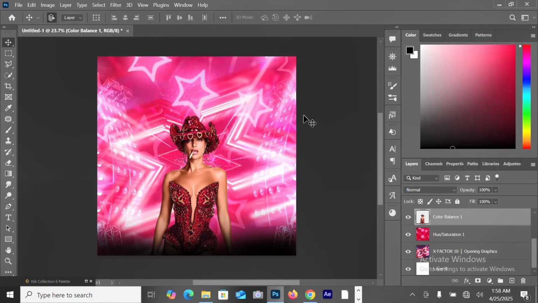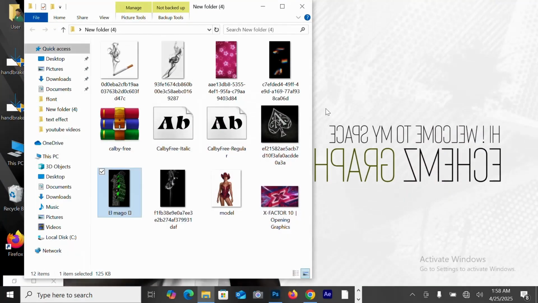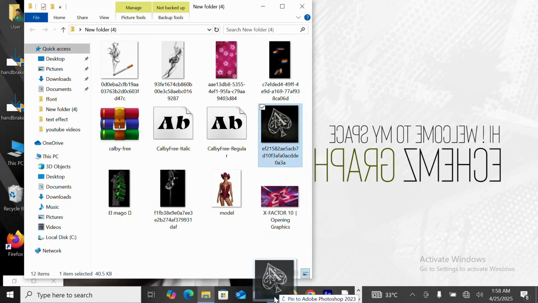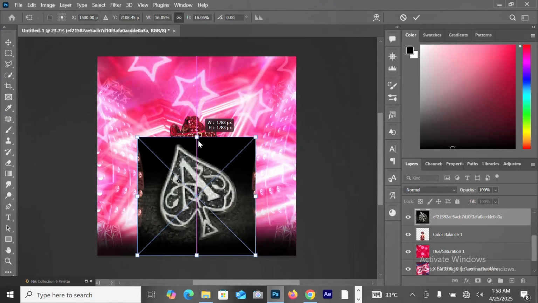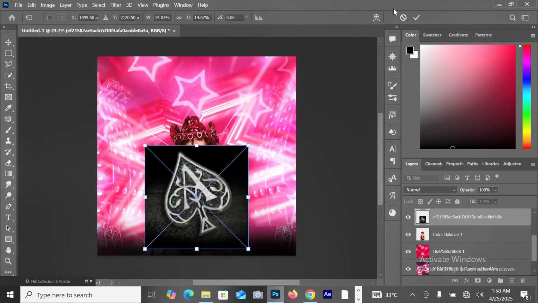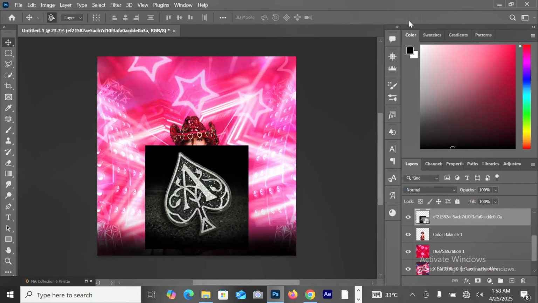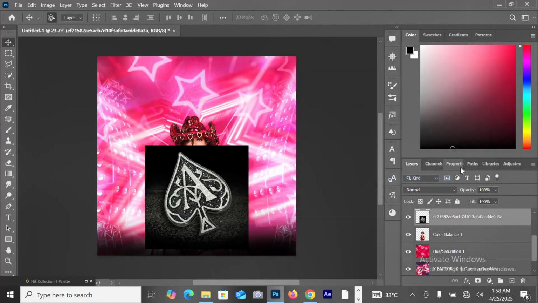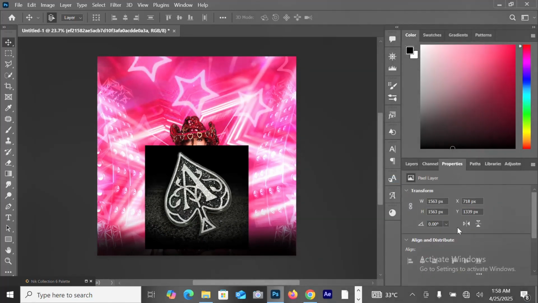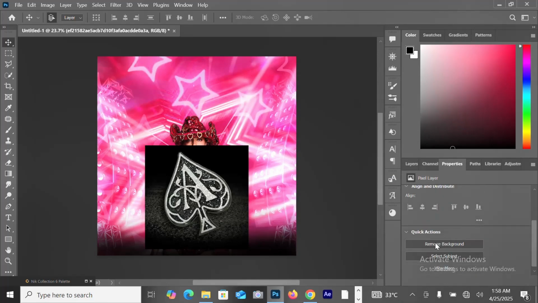Then the next thing should be the ace of spade icon. Okay, let me quickly grab this, bring this in, reduce the size, and let's go. Okay, so first of all, you have to rasterize now, as usual. Then click on properties, remove background.